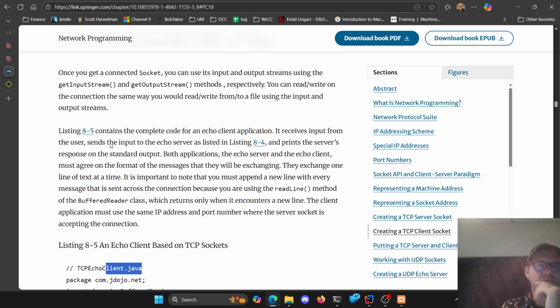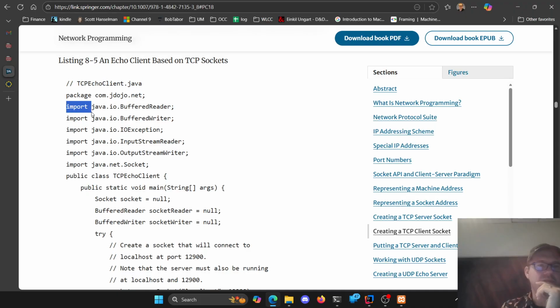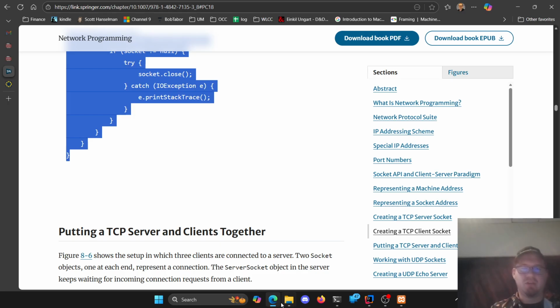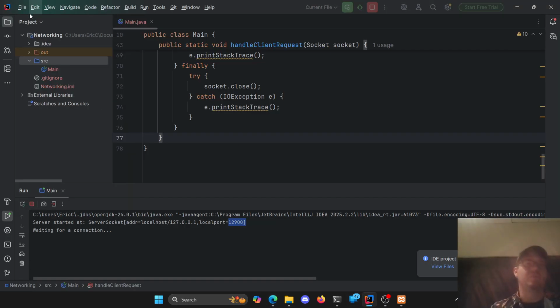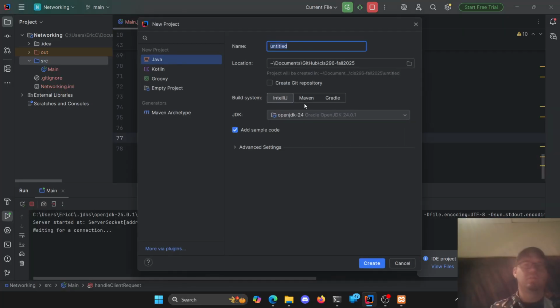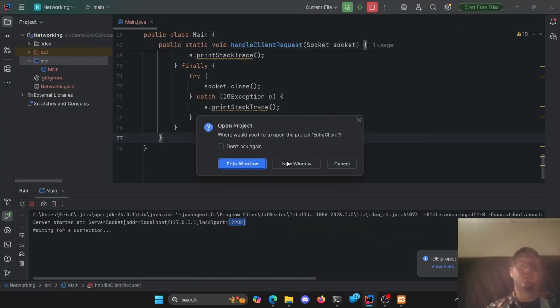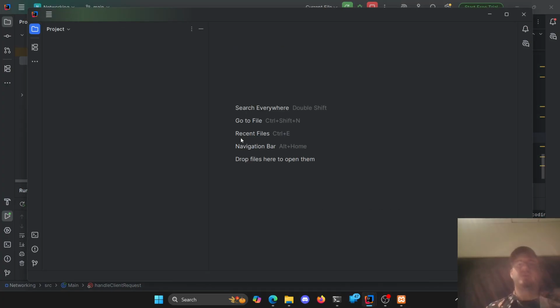So we got to go do another one here. Let's go grab this one, and I need to go make another instance here. I'm going to make another new project here. Let's call this the Echo client. I want to do a new window because I want to leave this one running.